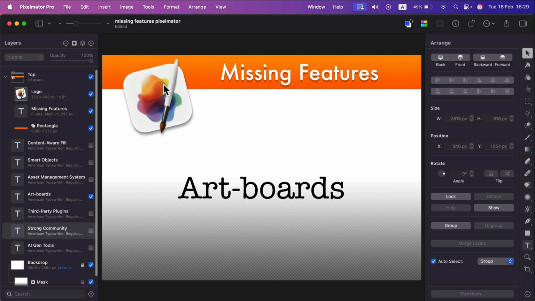Multi-page support, that's missing. I think that's not the crucial thing for most people, but for example, if you are designing a document that got a front and back, you want to have both pages in one file, that would be great. We can only support a single artboard, a single photo. We cannot do multi-page documents in Pixelmator Pro just yet.